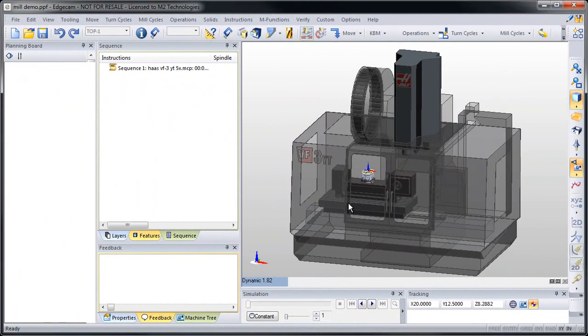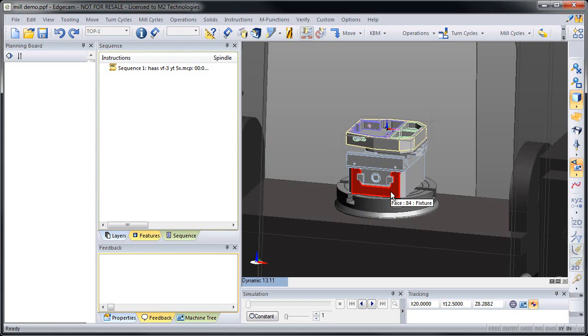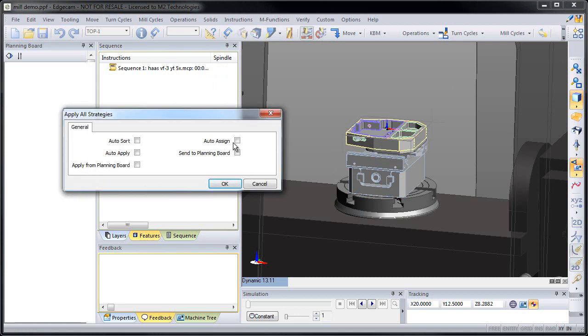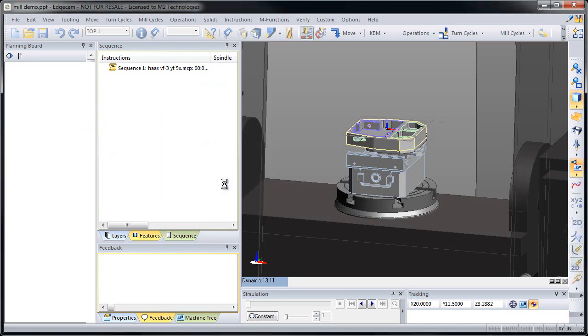Let's go look at a milling demonstration now. Here I'm using Edgecam 2013 R1, and again the part is already in position with features and stock created and a machining sequence as well. So I'll begin by applying all the strategies: auto assign, auto apply, and send to planning board.